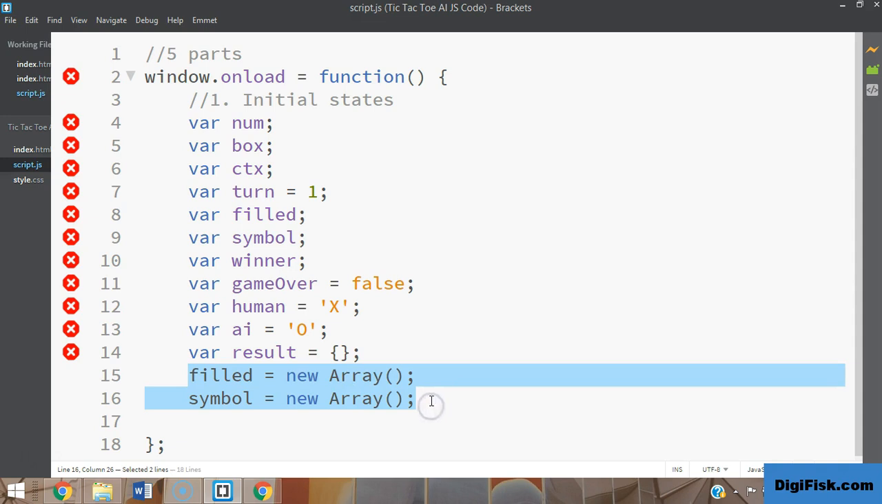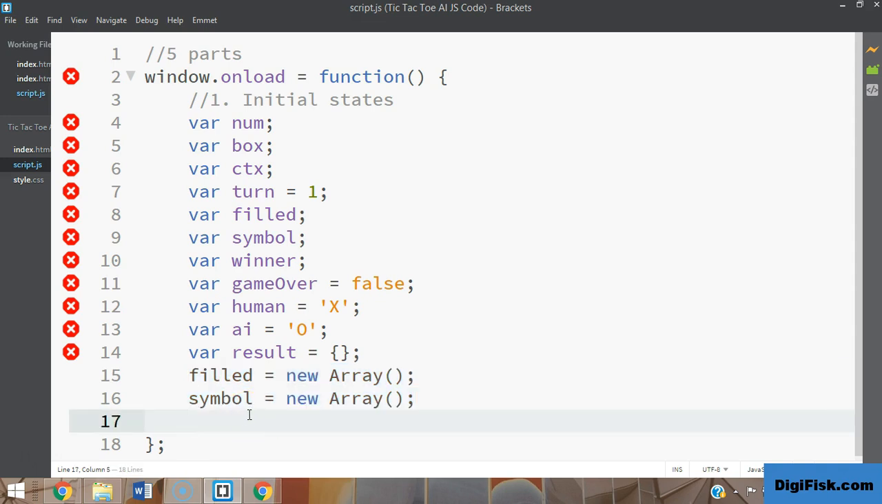I declare the one-dimensional arrays first because I'll be using a for loop to assign the values to it later on. So the program needs to know that these are arrays, that they can hold multiple values. So you'll understand once I start showing you the for loop. Okay, so now let's go back to our winner condition.